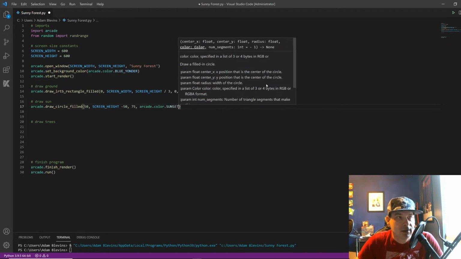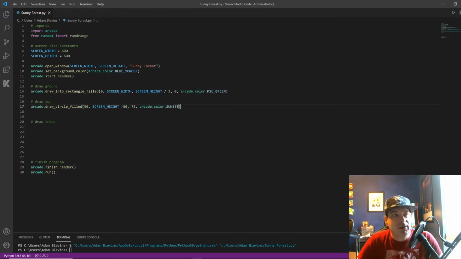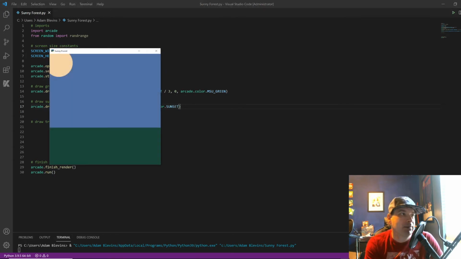arcade.color.sunset. And again, play around with these values a little bit, especially if you're using a different screen size, and just see whatever works for you and your purposes. All right, let's hit play on that. And boom, there is our sun. Very, very good.